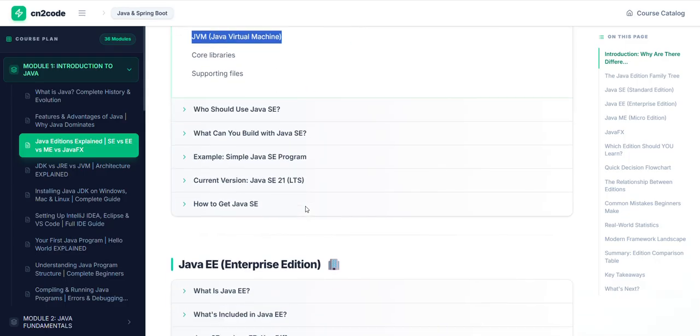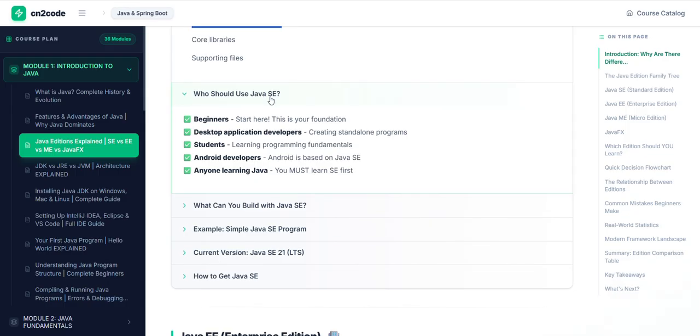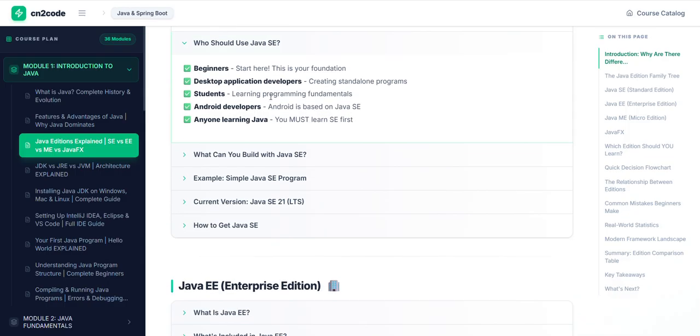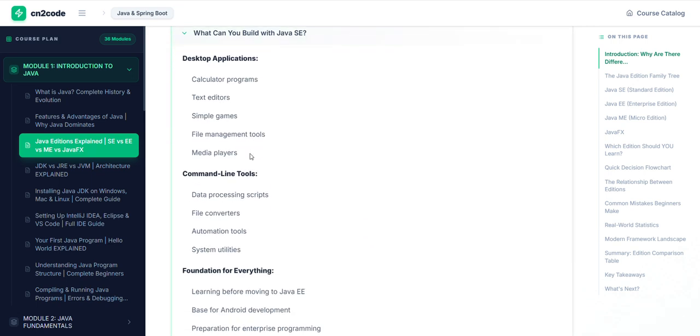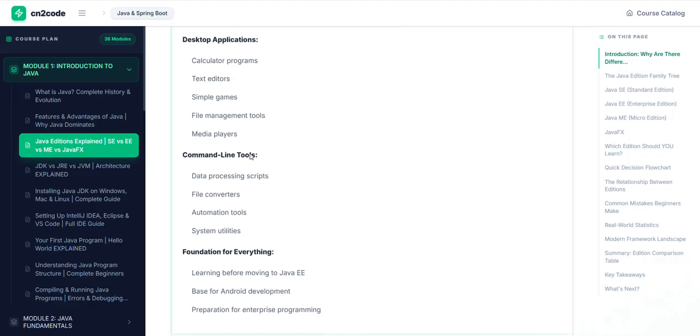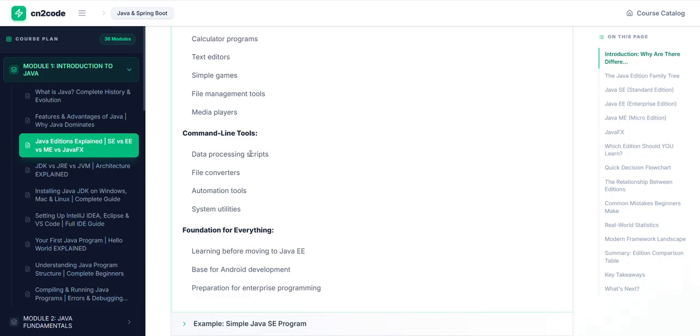Who should use Java SE? Everyone. Beginners, students, desktop developers, Android developers, anyone learning Java starts here. No exceptions. What can you build? Calculator programs, text editors, simple games, file management tools, command line scripts, automation tools, and most importantly, Java SE is the foundation for everything else.